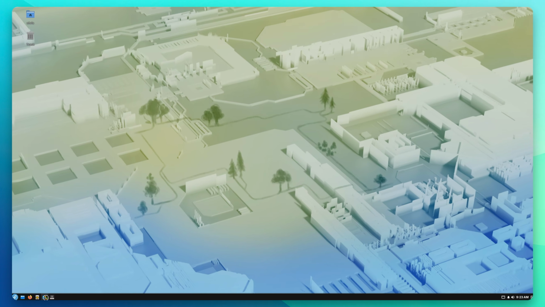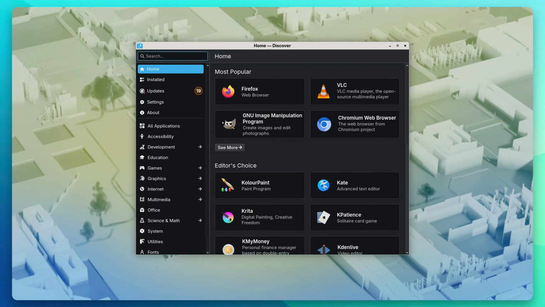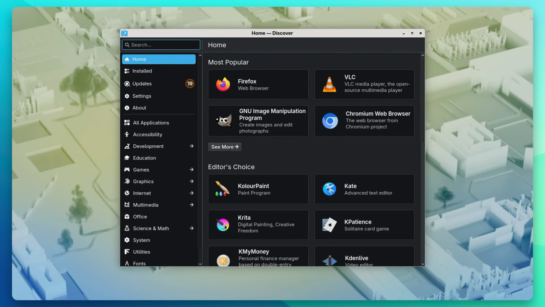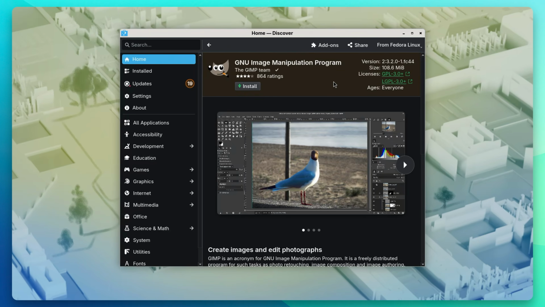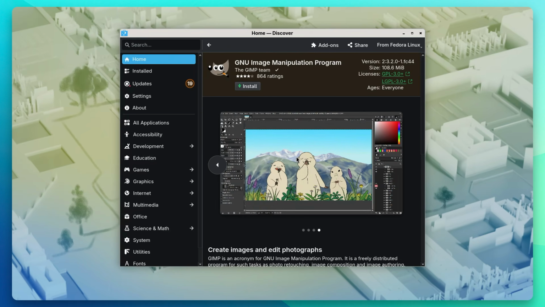All right, now I'm going to show you how to install software on Budgie. Fedora Budgie 44 comes with Discover as its software manager. So we'll just open that and we'll go in and I'll show you how to install software. So we're just going to install GIMP here. So you click on that. It's got a slideshow.